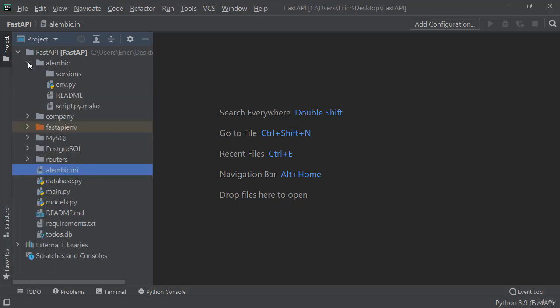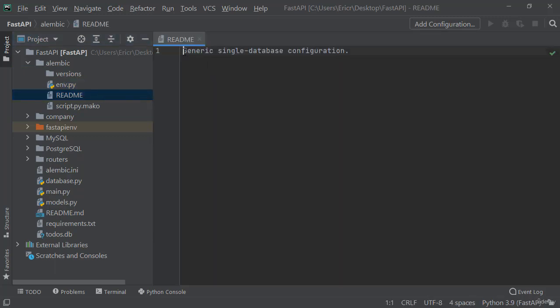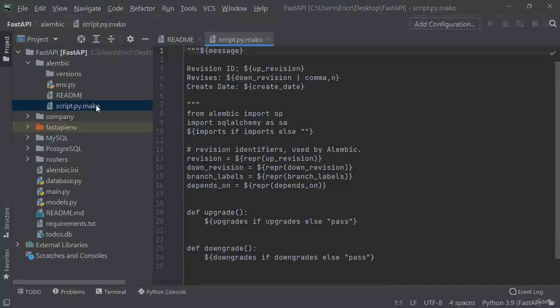In our new Alembic directory, we can see that there's versions, our environment.py file, our readme, and some more. So let's start with our readme. If we open this up, it's just going to say a generic single database configuration. Here we can add extra information on how we can use Alembic within our application. This is just for people to be able to read and understand what this directory is doing. We have our script.py.mako, which is just an overview of what our revisions will look like when we get there.